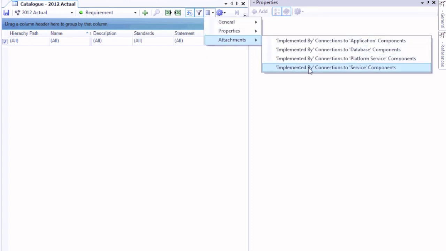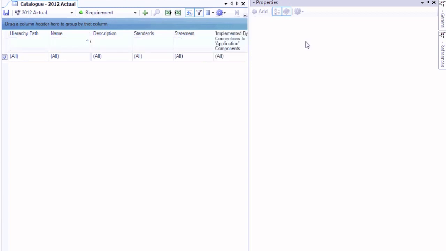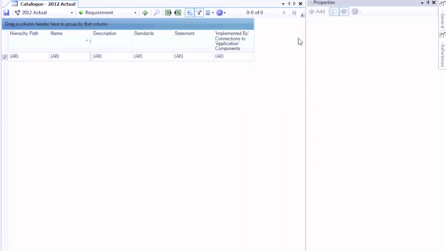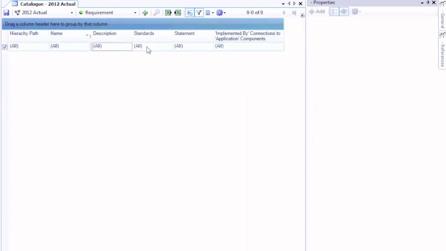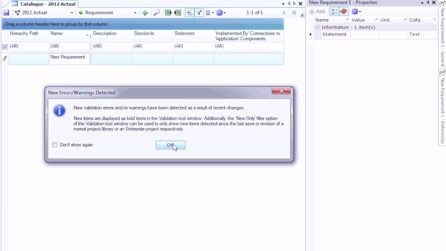Now this is showing the various things that can be at the other end of the implemented by connection. So why don't we choose application here? Give us a little bit more space. Now we could start to add records to this. Again, click the plus button here, and we've got a new requirement.